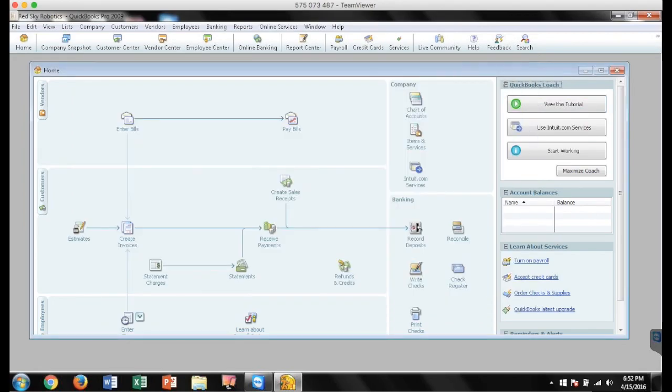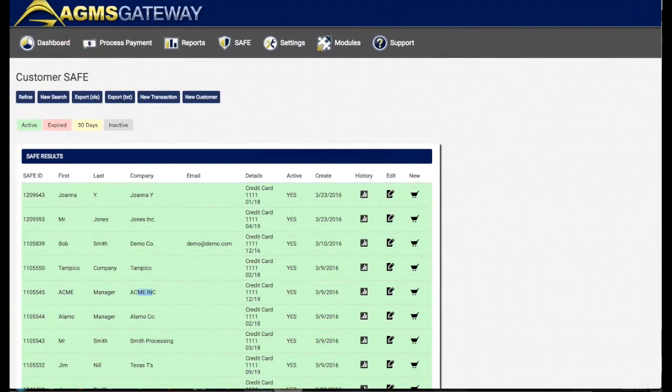And the next screen that we're going to bring up is actually the AGMS Gateway itself, specifically the Customer Safe. Now, if you haven't already seen the videos for the AGMS Gateway, I highly recommend you check those out, specifically in regard to the Customer Safe. We're not going to get too far into it here, just know that those are out there for your reference.